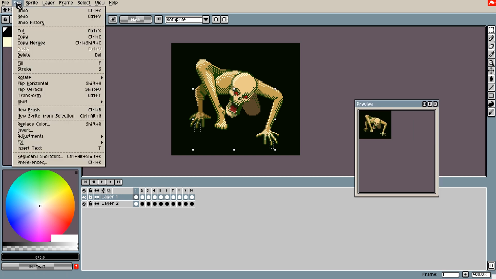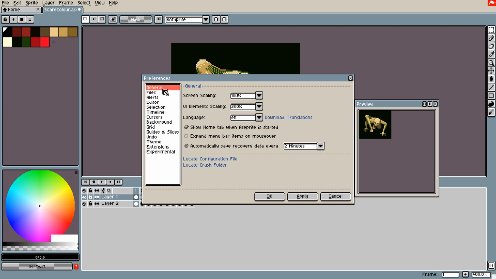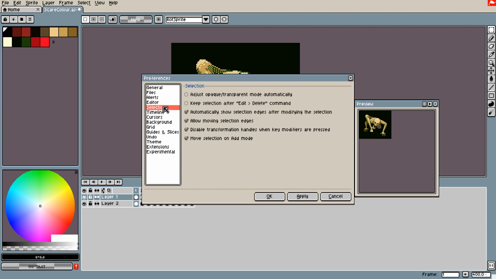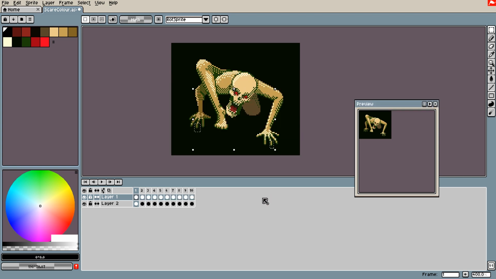Bring up the preferences menu again, and under the selection tab, which is a little further down, you want to keep selection after edit delete command. Hit apply, and now when you delete your selection, you will keep the areas that you have selected, which means you can go through each frame really quickly and delete all of them. Now every frame has been fixed. To remove your selection, simply hit Ctrl D.